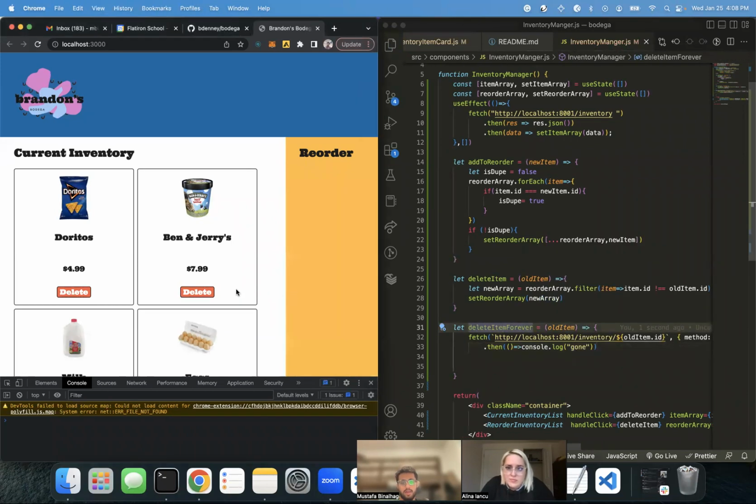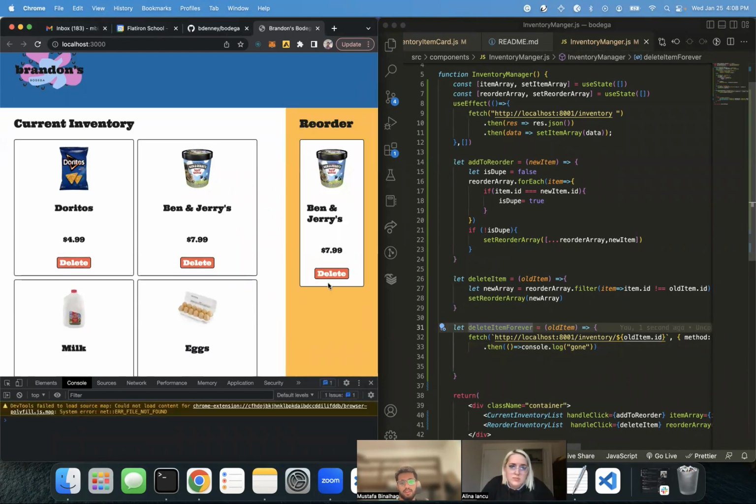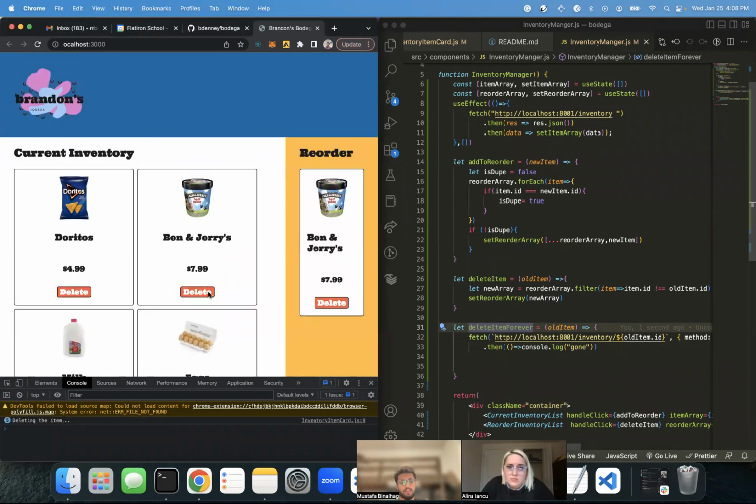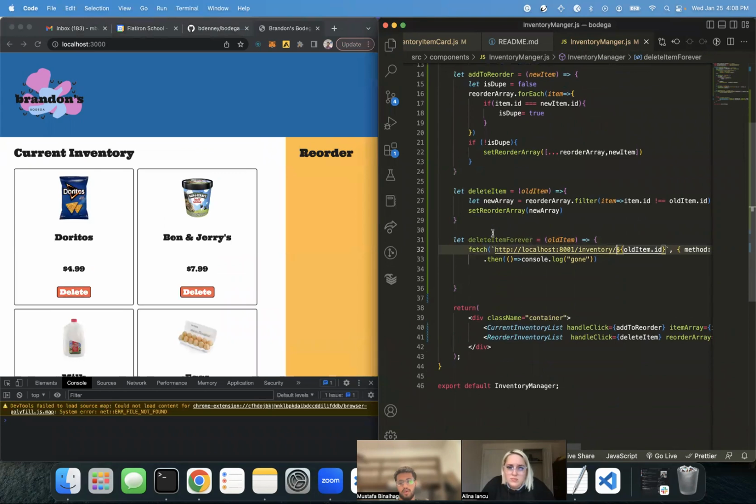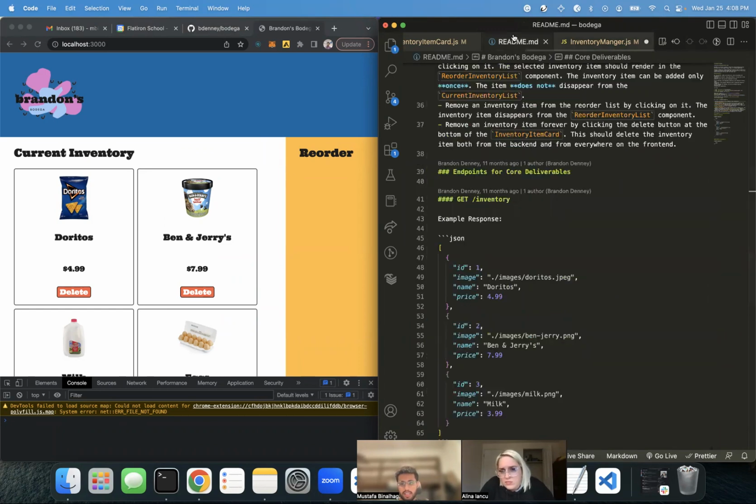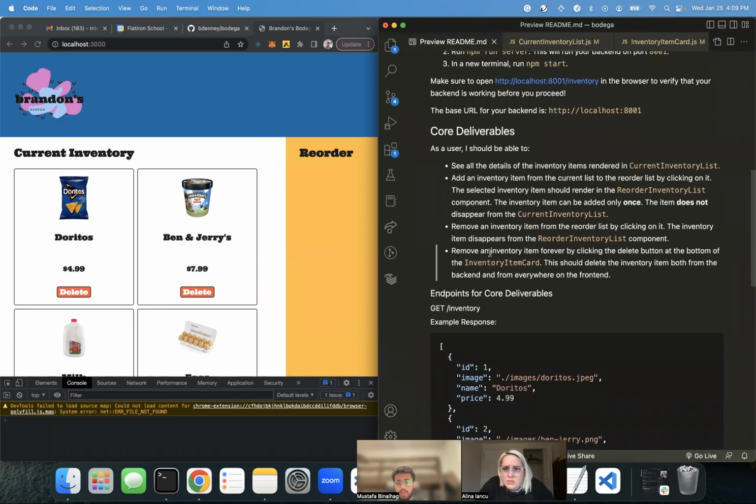So right now this button is not hooked up, so it's actually just going to remove the item from here, but it's not actually going to delete it forever. Actually, if you click it from here, it doesn't actually do anything. So what we want to do instead is pass it down, and we're going to call this, although it doesn't say where you should delete it, like let's look at the readme. Remove an inventory item forever. So remove an inventory item. Because this is the inventory item, we want this button here to delete forever.